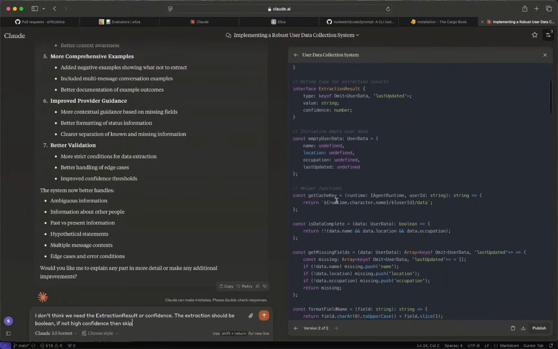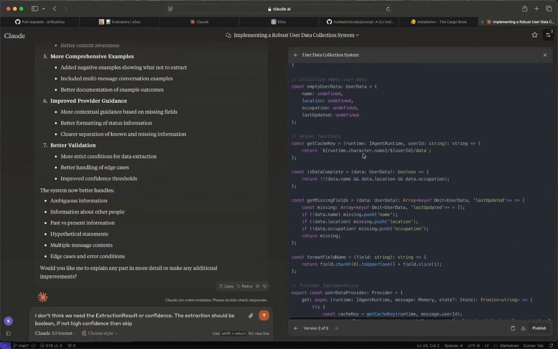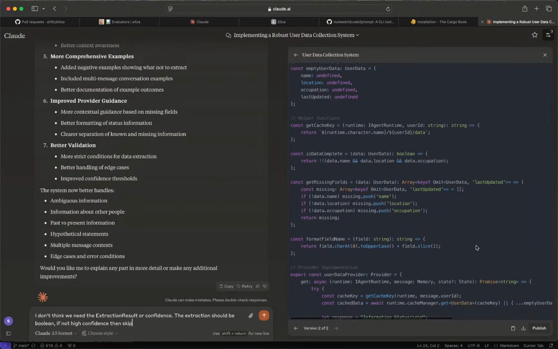Get cache key, character name, user ID, /data. That's probably good enough. It's unique for a character. You can do agent ID too. That's fine. Is data complete? That's just checking. That's our validation check. If the data is complete, then don't run the evaluator.